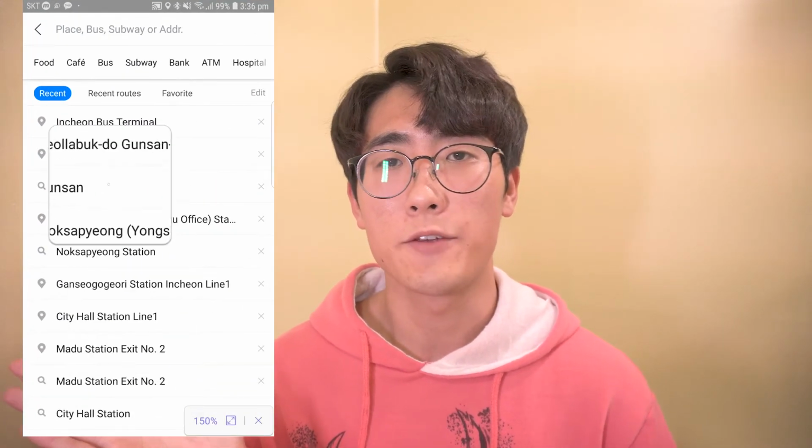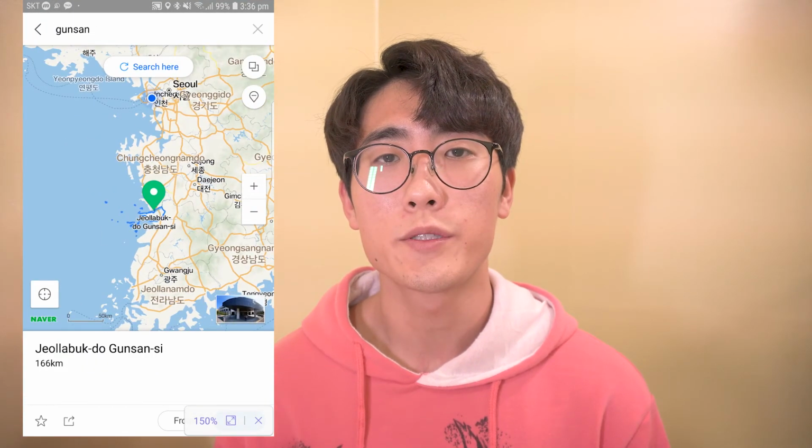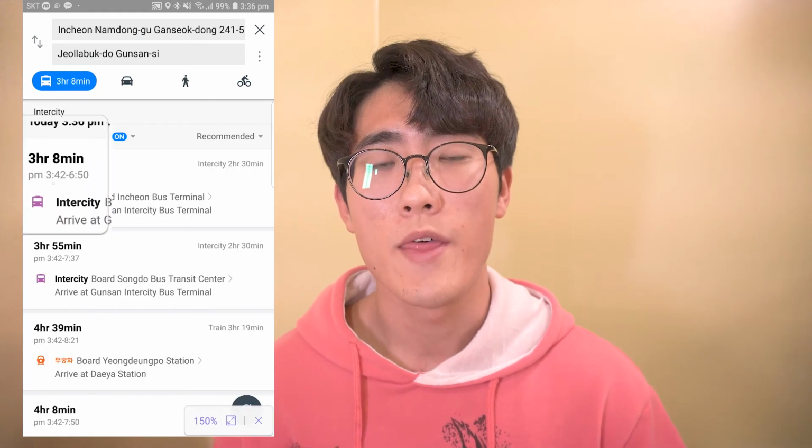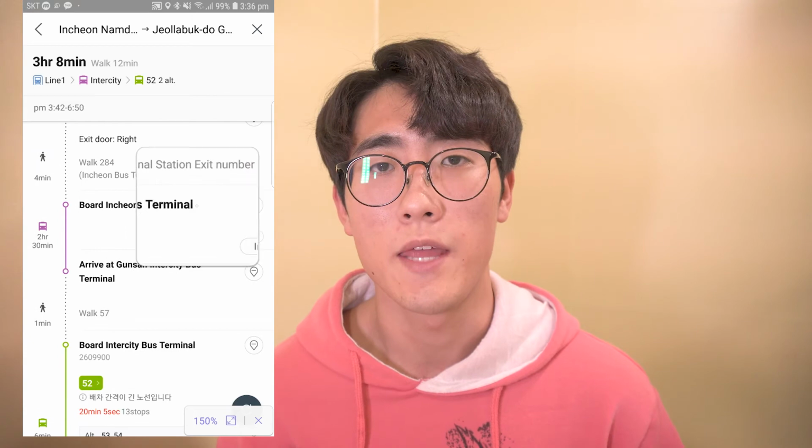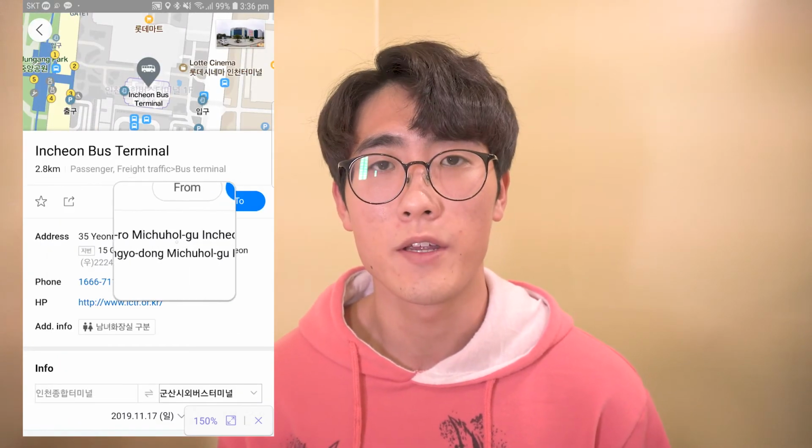Again, use Naver Map. This app will lead you anywhere in Korea, and it also says whether you need to take an intercity bus or an express bus, and the location of the bus terminal. Very useful. That's it for today's video.